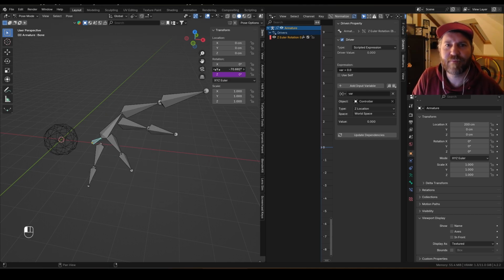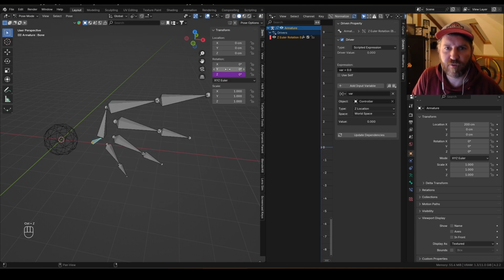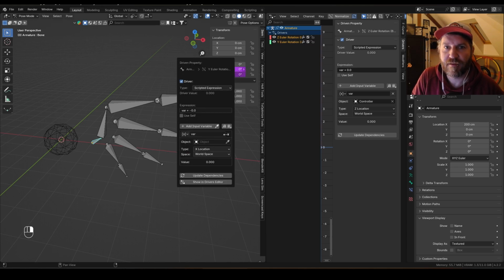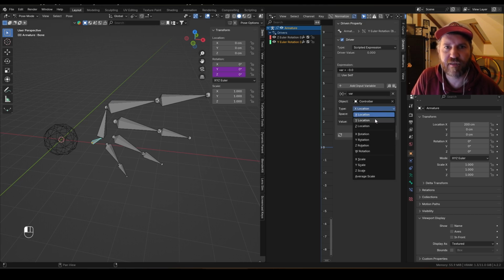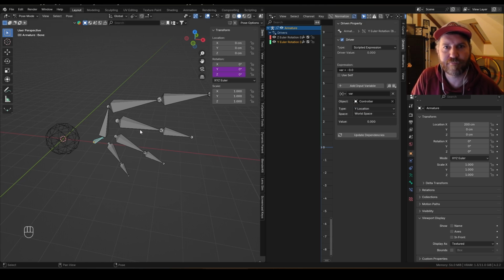So, the next step. Now I'd like to add some control to the Y rotation of the arm. So now I'm going to repeat all the adding driver processes that we did before, and we will control this rotation with the Y position of our controller.